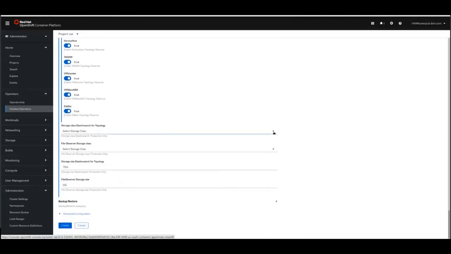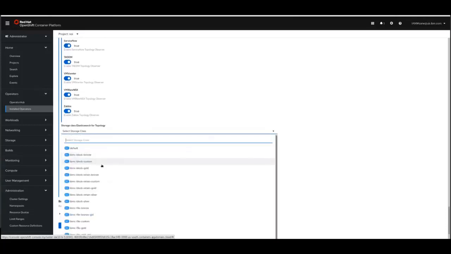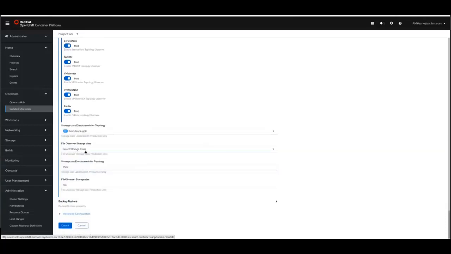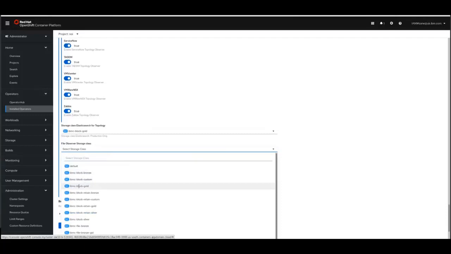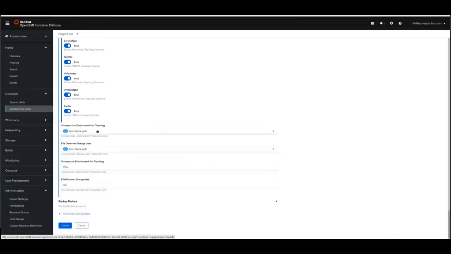And then for the topology piece, again, just as before, we're going to tell it where we want to store any persistent data. The Elasticsearch and the file observers both have persistent storage options here. So again, we'll choose IBM C, block, gold for those two. Again, we've got the sizes, so we'll just leave those as the defaults.